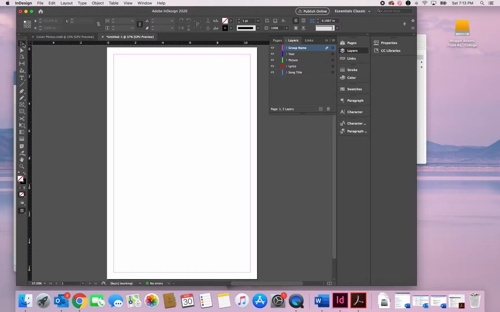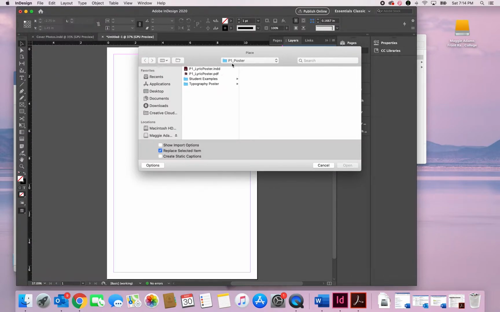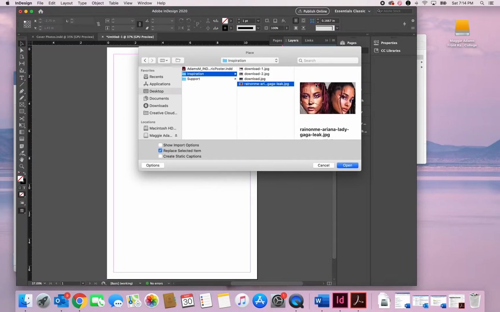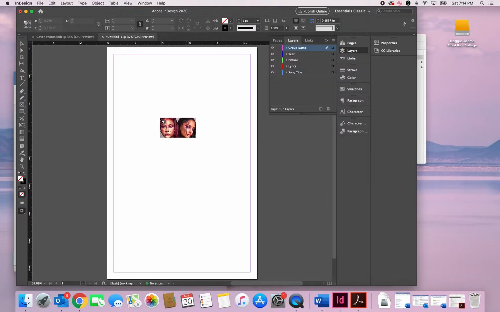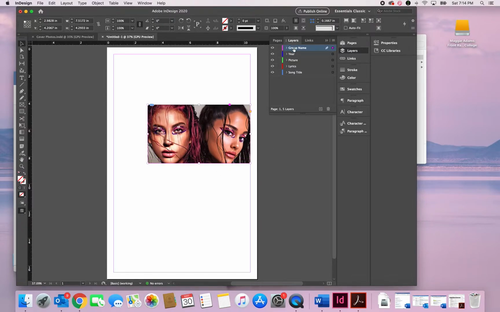So let's say that I import a picture first. In theory, I would actually come to my picture layer and then import it so that my picture's on the right layer. But I'm going to purposely put it on the wrong layer because I want to show you how to move it. So I'm going to go to File, Place, and go to my desktop, FRCC, InDesign, projects, lyric poster, and then I put some pictures in here, under my inspiration. I'm just going to open this up, click, hold, and drag. So we'll just say this is a picture I'm going to use, and I put it on my group name layer. So it's really on the wrong layer.